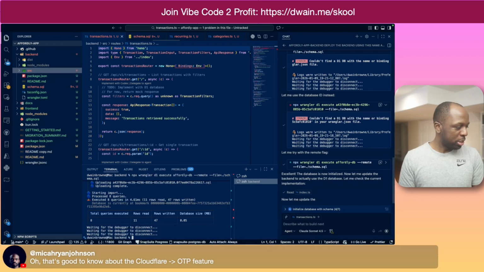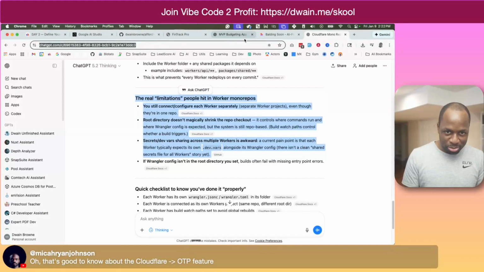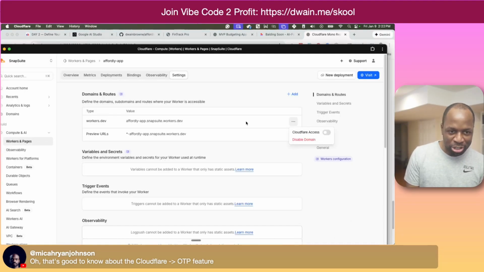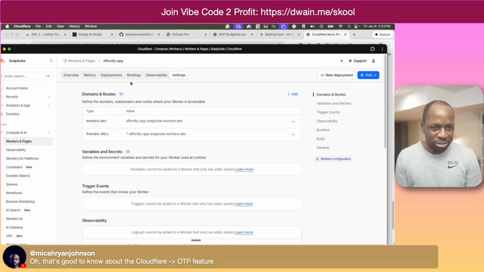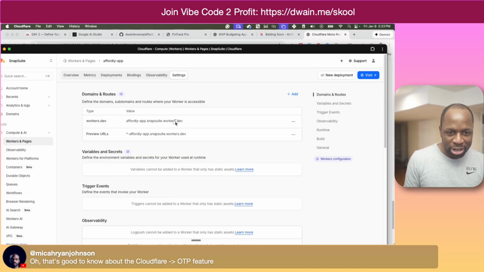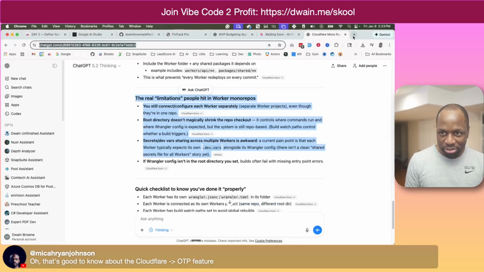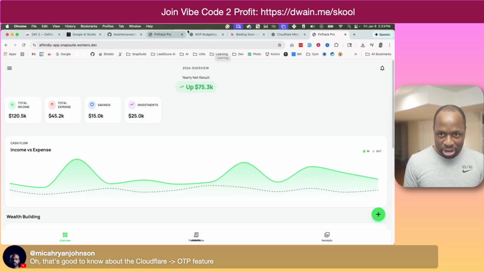Yeah, the OTP thing is actually pretty cool. It's one of those sneaky little hidden features that most people don't really know about. There's a Cloudflare worker, so take, for example, this app here. If I just hit it on this domain, just as an example, it'll just go directly there.